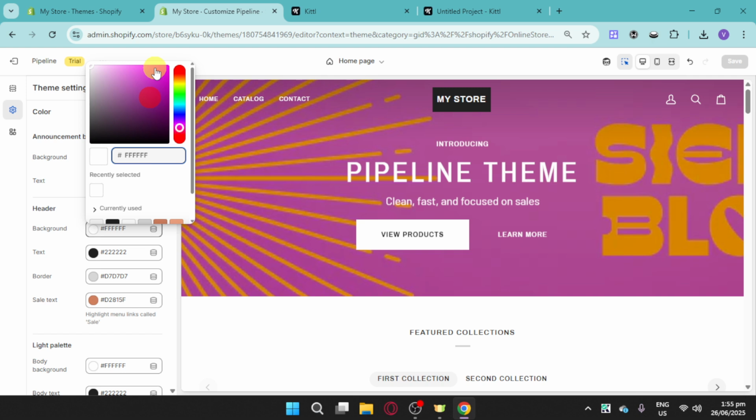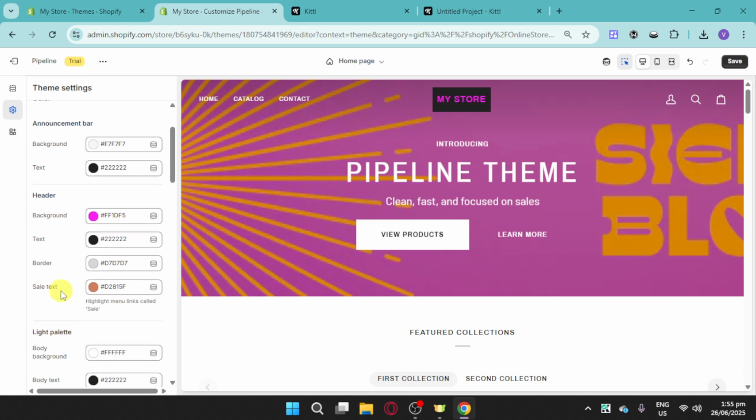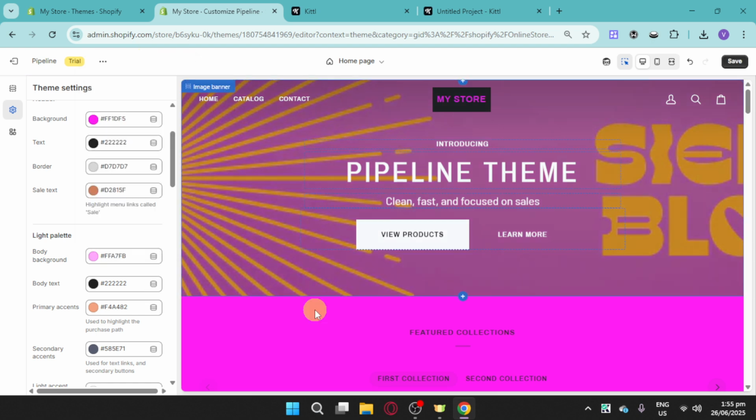Just go over right here to this part and choose the kind of text that you want added for this part. So you can see that it will actually adjust onto this later on. And you can also choose the light palette for the body background. So for the light palette, I'll also use something like this, but something lighter as well. Just like that. And it will reflect later on into this part.